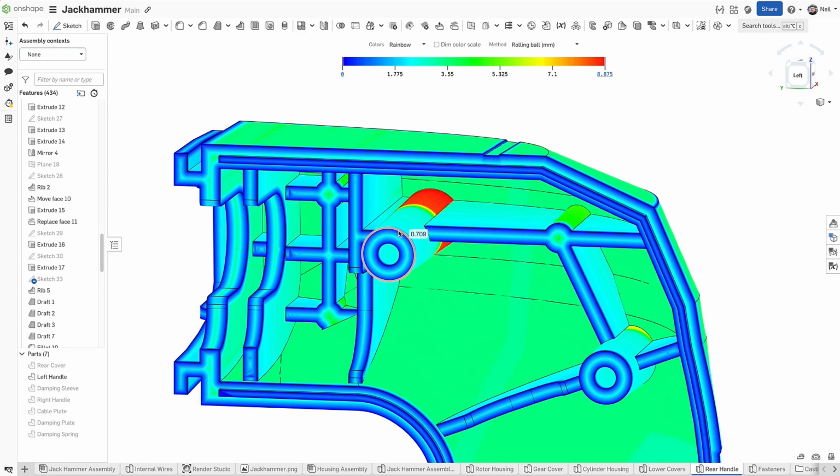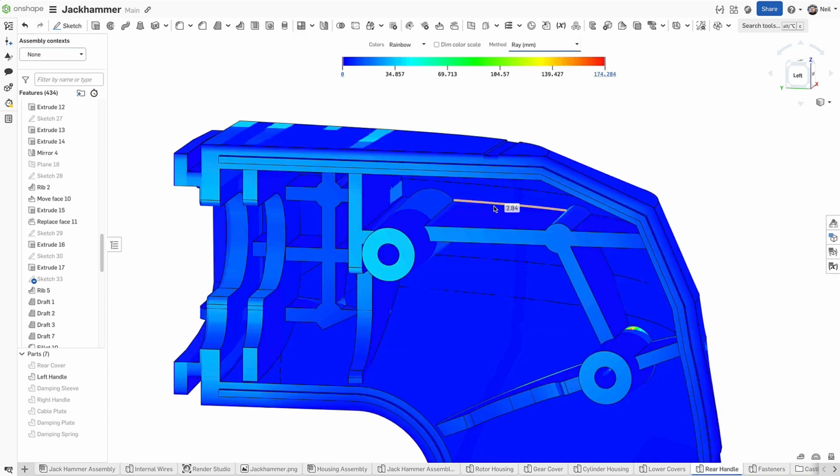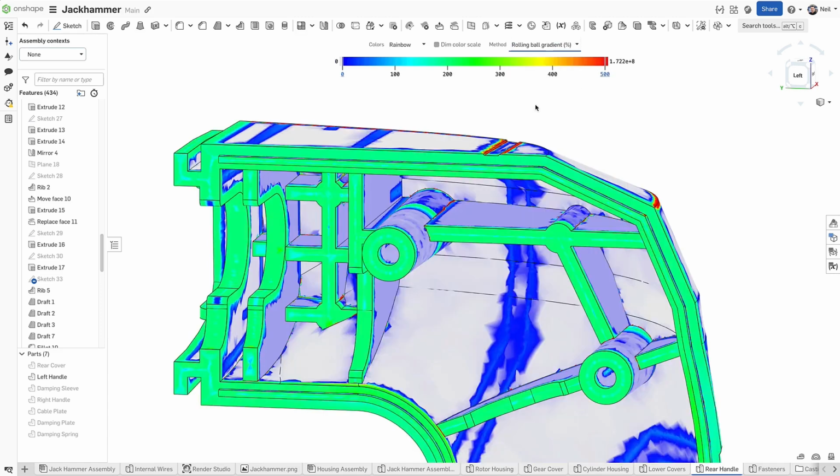This is the rolling ball method that measures the largest sphere that fits inside the part at each point and is extremely accurate, but as it approaches a sharp corner, the value tends to 0. That's why Onshape also includes the ray method, which fires a ray normal to each face and measures the next closest wall, which is perfect for thin features like ribs. Other methods include ray and rolling ball gradient.